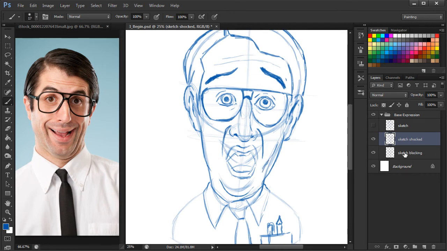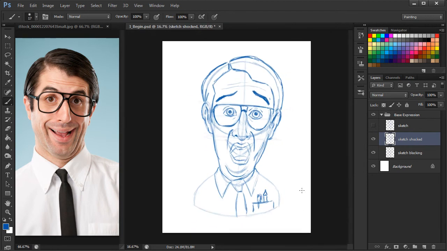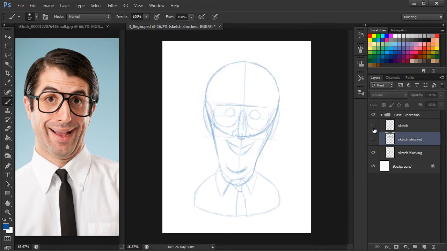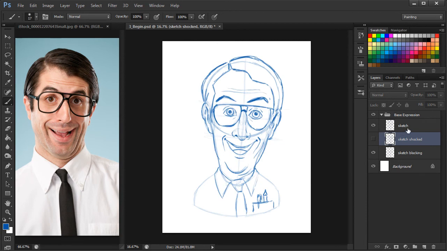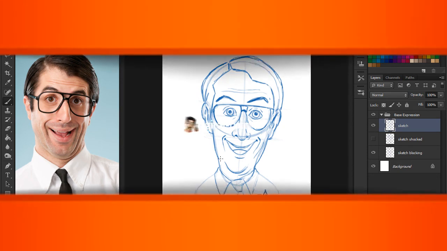I may want to hide the visibility of my sketch blocking layer just so I can see that a little more clearly. So at this point, I can kind of continue fleshing out the rest of this shocked expression. We've also got our base expression here that's been sketched out. And we're at a point now where we can begin adding line work. So that's what we're going to do in the next lesson, is begin adding line work and really solidifying our lines for our 2D avatar. So we'll see you then.